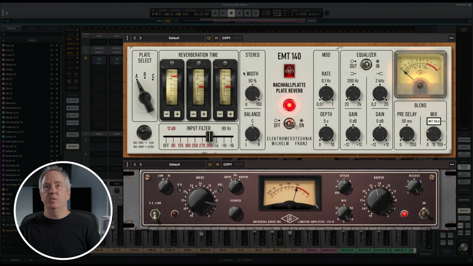So here's what I'm doing. And here's another pro tip for you. I do this quite often in thick, dense mixes. So I'm using the 140 and I'm using plate A, and I've got it set real long, and that's cool. That's great. It's elongating it. But in a dense mix, even that tail will sometimes not cut through.